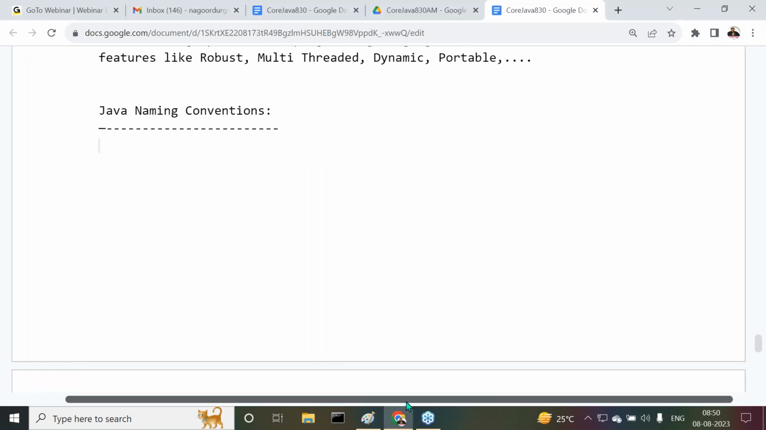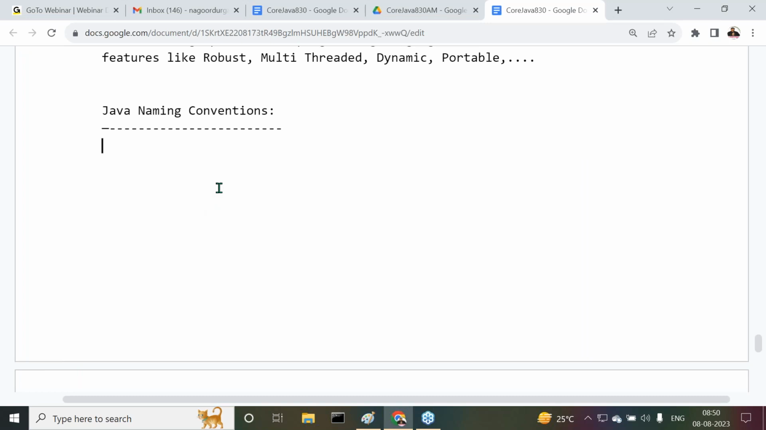See, observe carefully. What is the meaning of the Java naming conventions? Why are these Java naming conventions available for us? Now try to understand it clearly. Java is a case-sensitive programming language. What is the meaning of a case-sensitive programming language? What's your understanding about it?